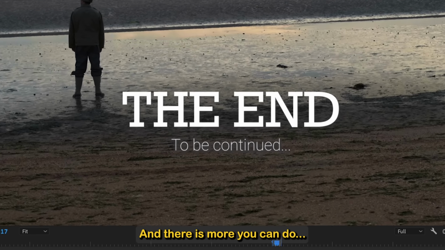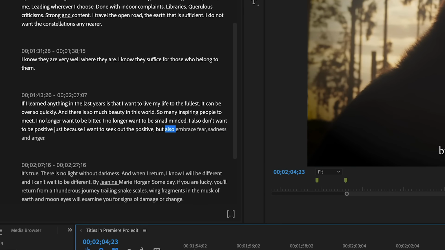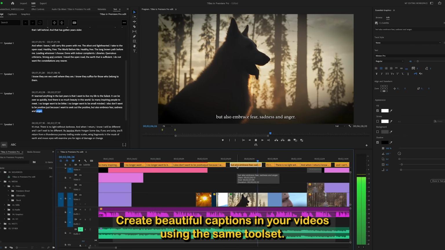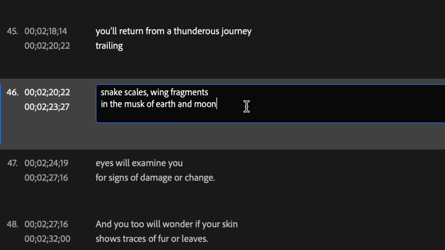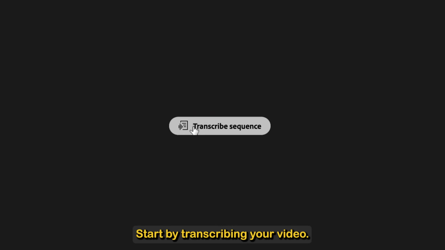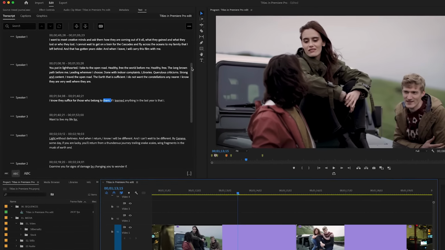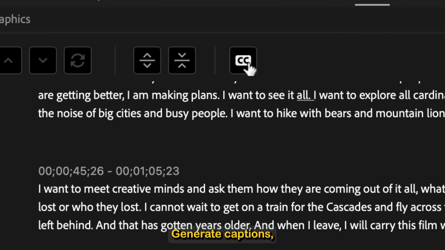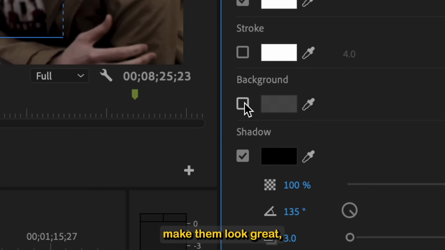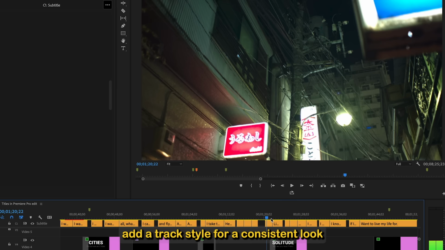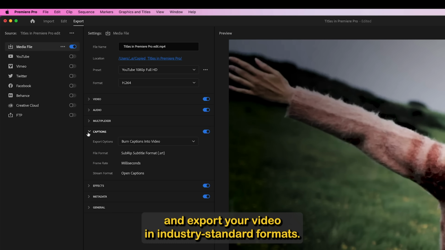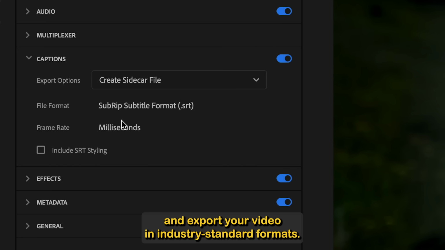And there's more you can do. Create beautiful captions in your videos using the same toolset. Start by transcribing your video. Generate captions. Make them look great. Add a track style for a consistent look. And export your video in industry standard formats.